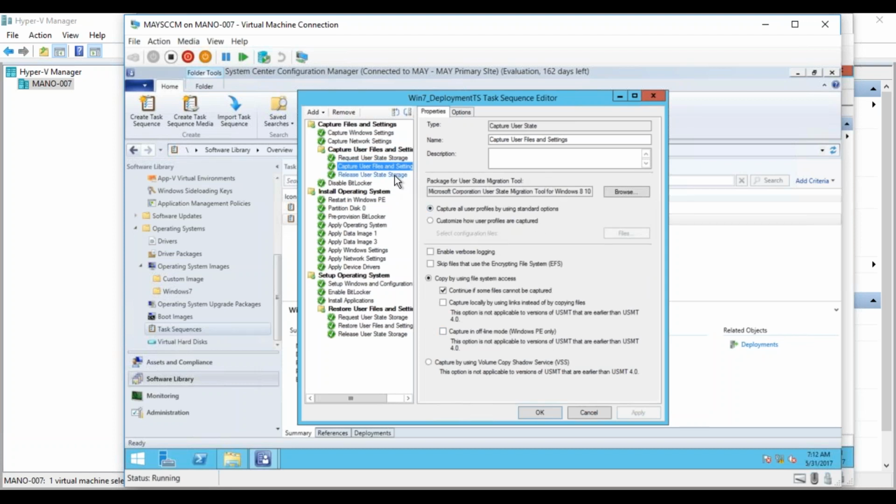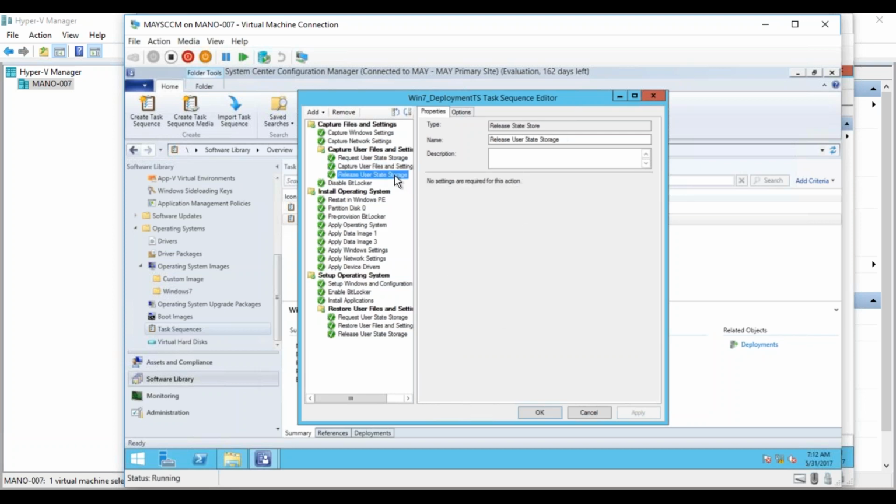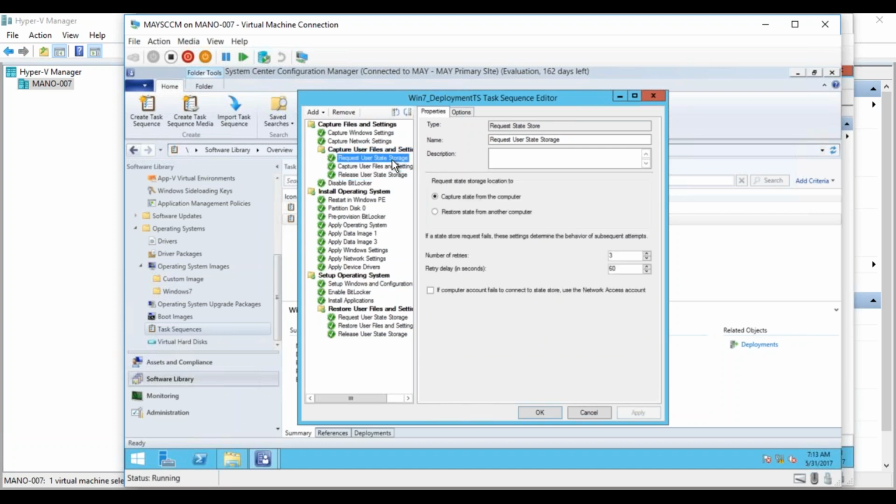And once it captures the user data, it copies it onto the state migration point, and then it will release the user state storage. So it says, okay, I have copied it, a confirmation that I have copied the content completely. If you try to understand these three steps: the first step is requesting user space on the state migration point, asking do you have space for me to copy all this user data onto you, right? Second step, it is actually capturing and copying that user data. Third step, it is confirming that the data has been captured completely, right?